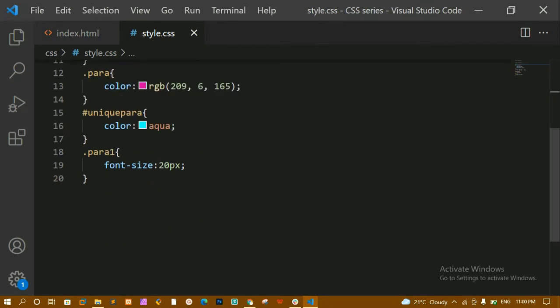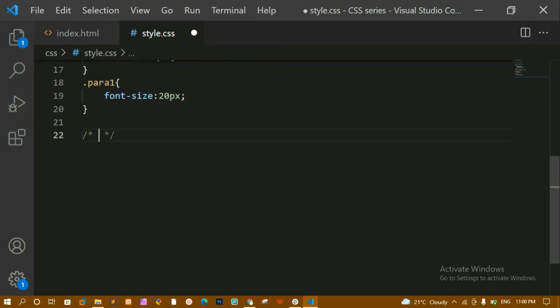Okay, these are the simple selectors. Next we are going to see about the combinator selector. Here I'll be writing combinator selector. A combinator selector is nothing but something that tells the relationship between the selectors. Whatever relationship we have between the selectors, as I told you, it is the parent and those are the children and they are the grandchildren. In the same way, it is going to tell the relationship.